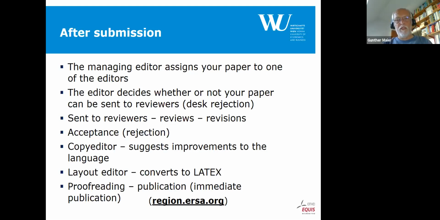We have a policy of immediate publication, so there is no waiting for the issue to be complete or to be filled. Even for special issues, we publish immediately.